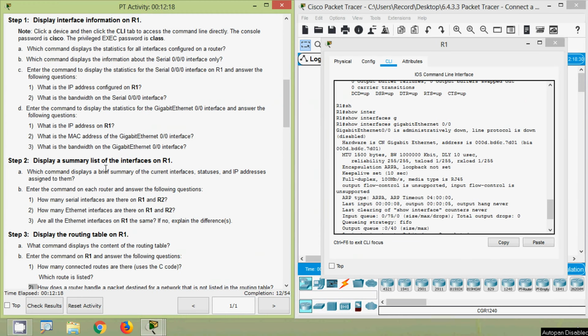Next is display a summary list of the interfaces on R1. Which command displays a brief summary of the current interfaces, statuses and IP addresses assigned to them? Obviously we can use the show command, show ip interface brief. Enter the command on each router and answer the following questions. So we have to enter it on R1 as well as on R2. How many serial interfaces are there on R1 and R2? How many Ethernet interfaces are there on R1 and R2? Are all the Ethernet interfaces on R1 the same? If no, explain the differences. Okay, we will see one by one.